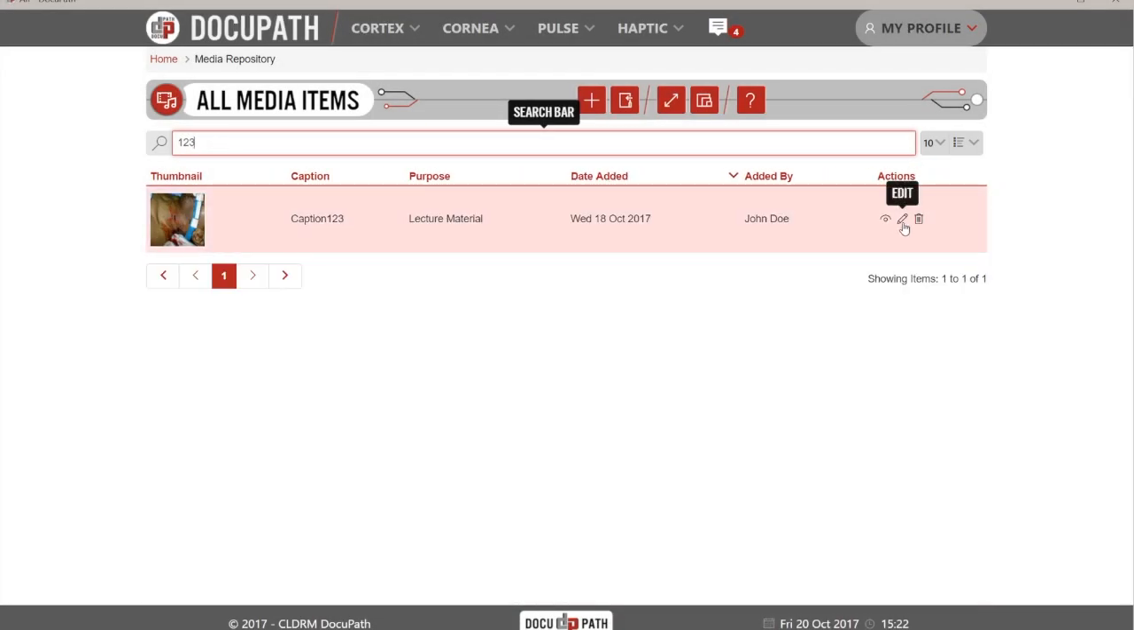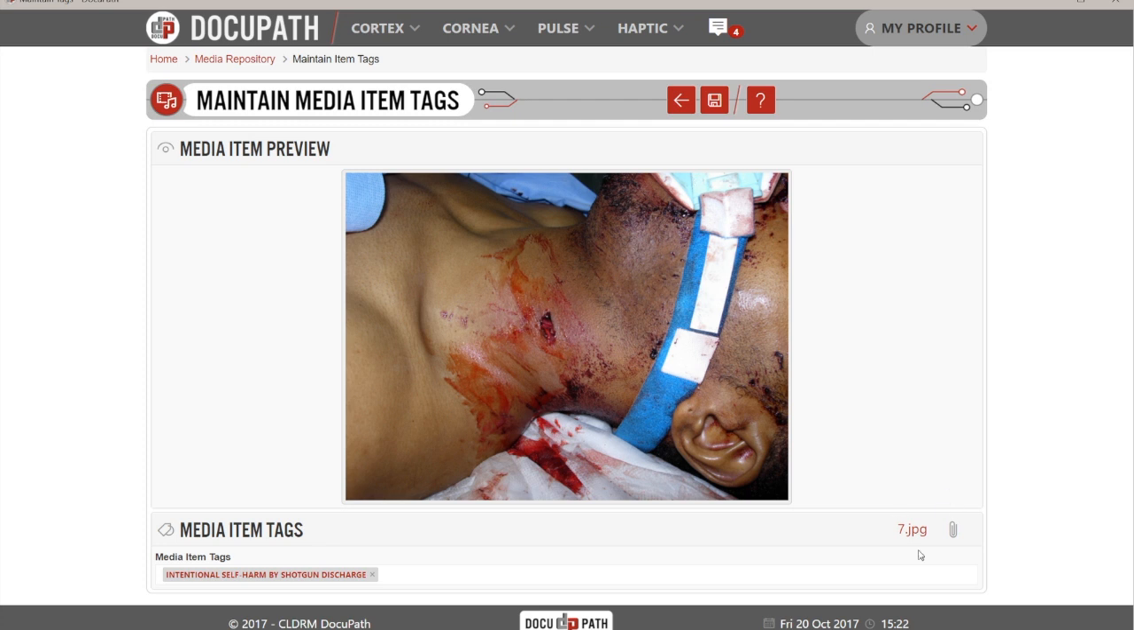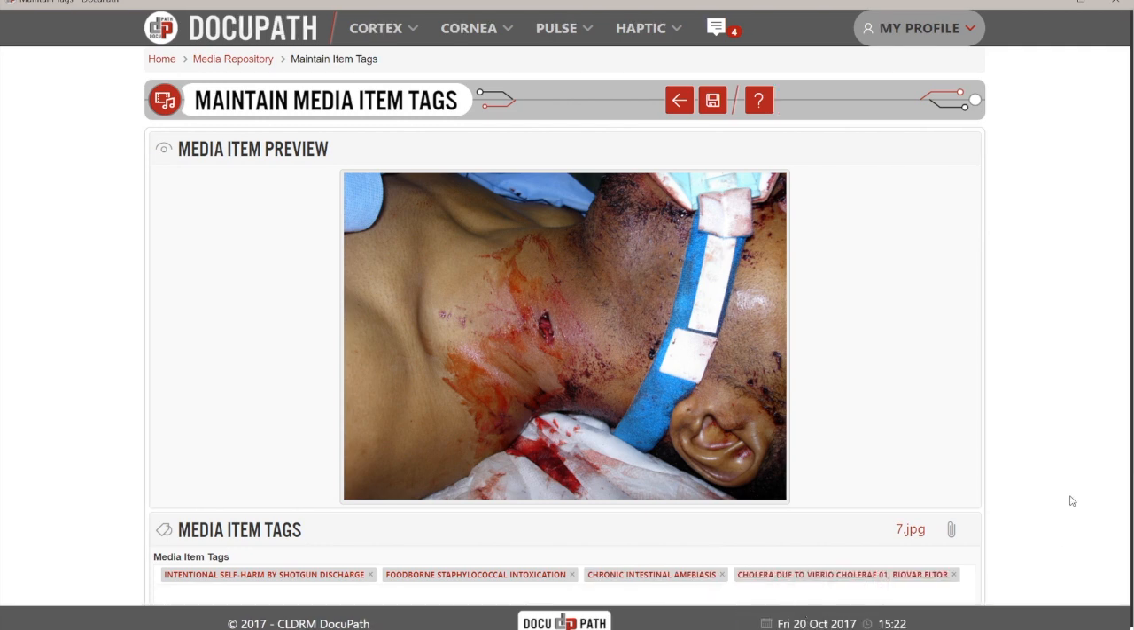To maintain an item's tags, locate it via the search bar and click the Edit icon. Proceed to manipulate the list of tags as required, and click Save and Exit when you're done.